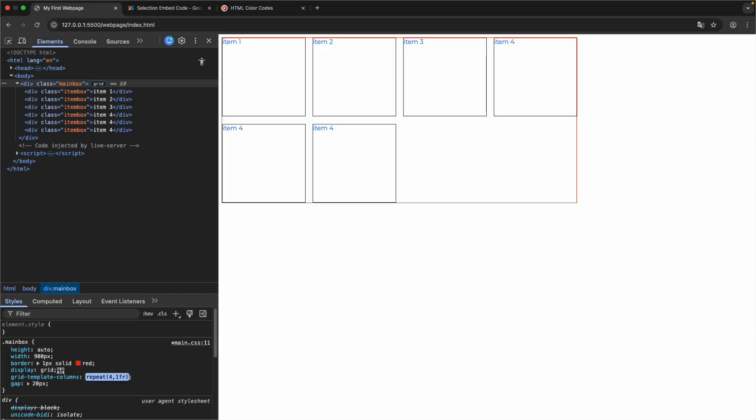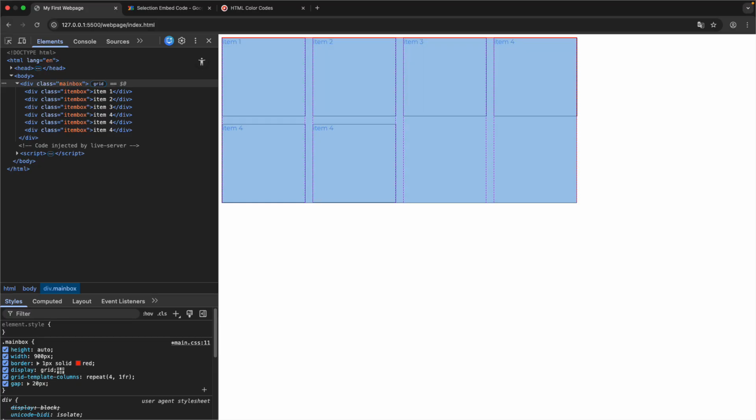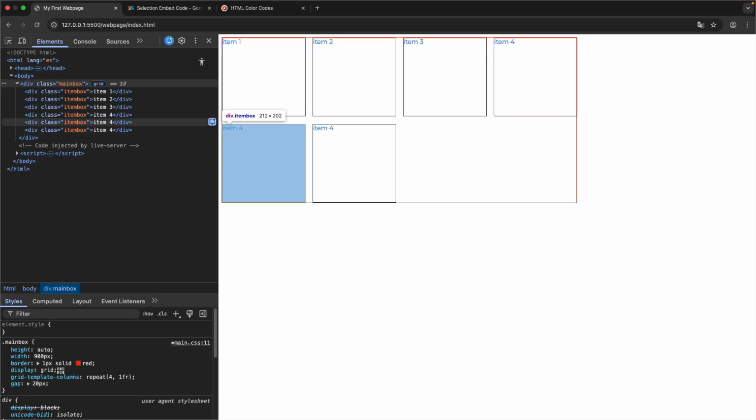1 FR means it will take whatever it has, it will take 1 out of 4. So 1, 2, 3, 4. Cool. So this was it. I want you to understand the basics of grid and flexbox. Don't think about that much. It's just for the understanding, for our WordPress tutorial.